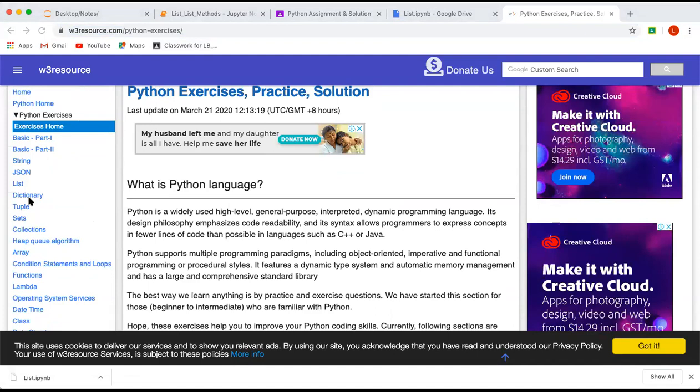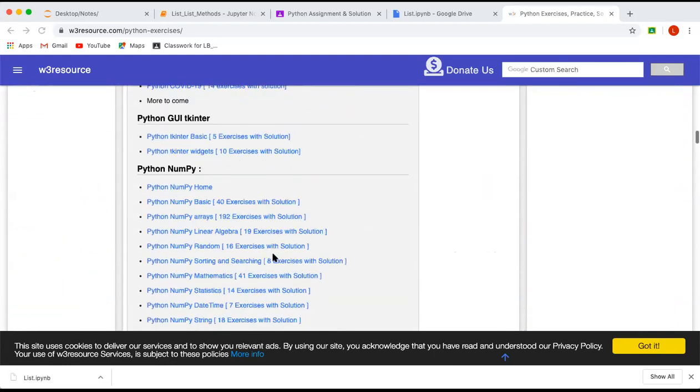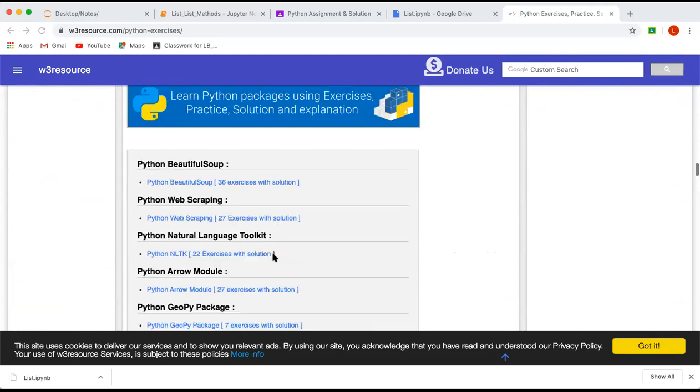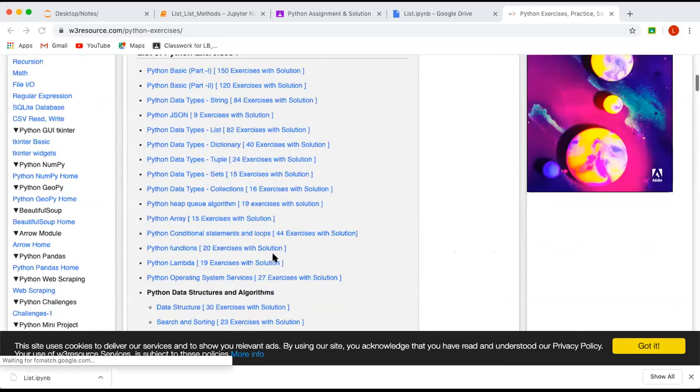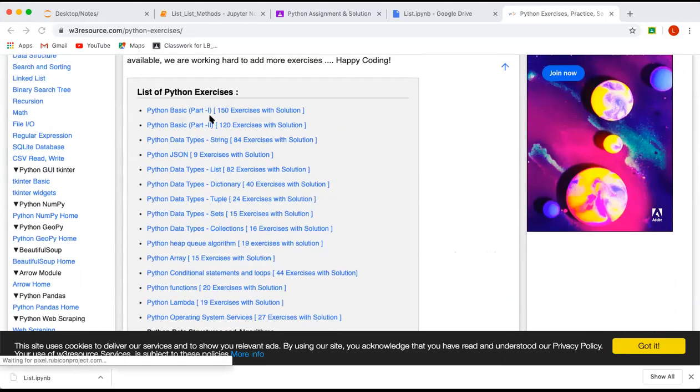You can see list, tuple, dictionary, and all the data types related problems are there. Go and practice from here. It is a very good website, and there are many problems here. You can see in the basic part alone there are around 150 exercises, and Python basic part two has 120 exercises. If you cover just these two, 150 plus 120, most of the other problems will also be covered. So practice from here.